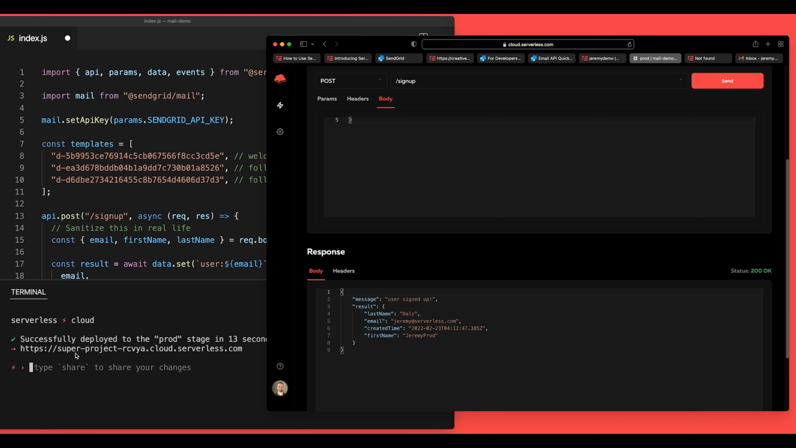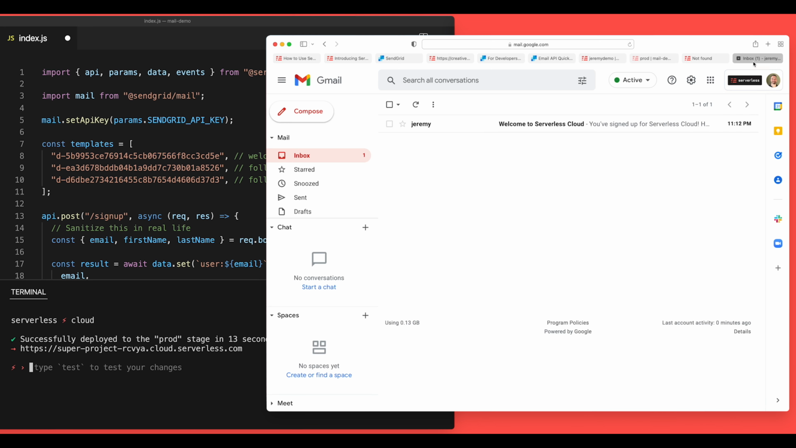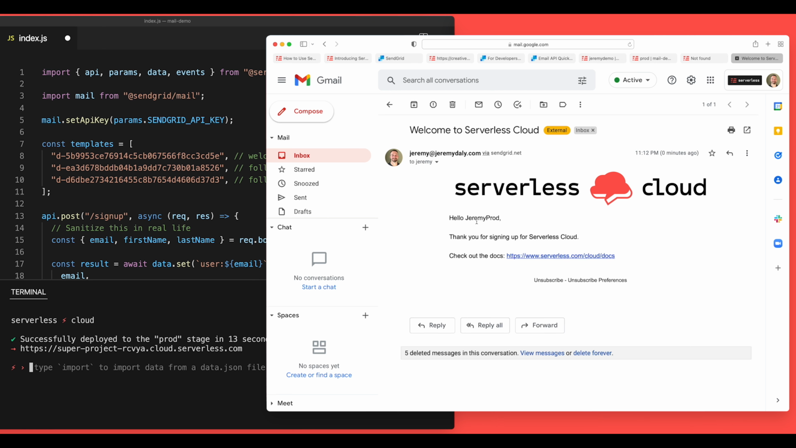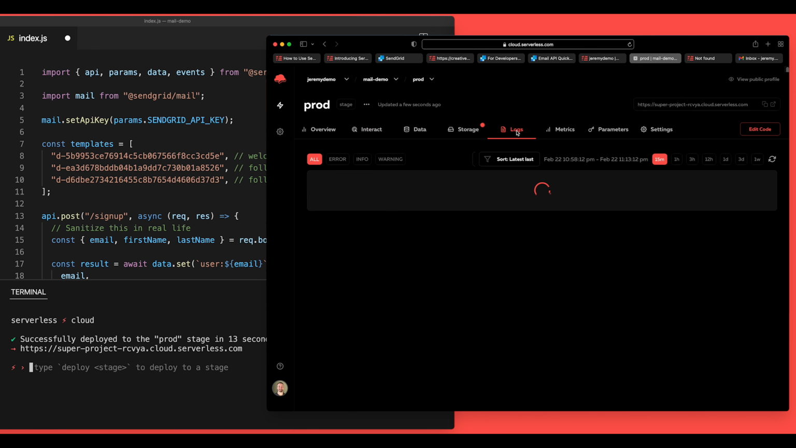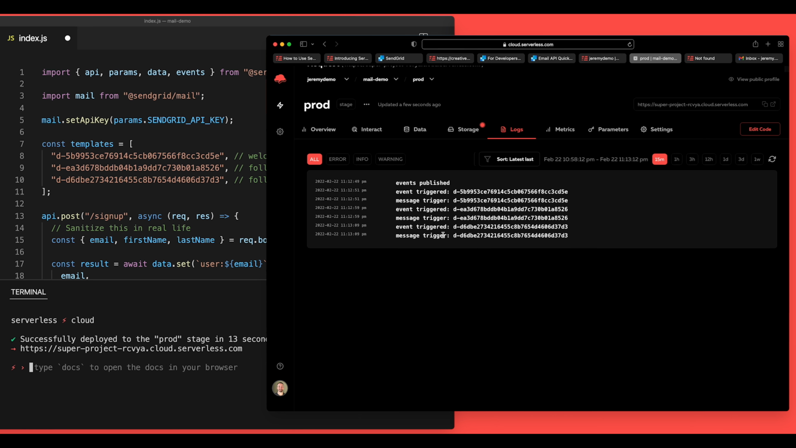Now we won't see the logs here because this is our development environment, our developer sandbox. But we should get our email. So we got our first one here, and this will say hello Jeremy Prod. And the other one should come in just a few seconds. But while we're waiting for that, we can jump back in here, and what we can actually see are our logs. If we click into logs, all those logs that we saw over here in our terminal, because this is our production environment, we actually want to look at these logs in that environment. So we'll see that it was triggered and all the information being loaded there.